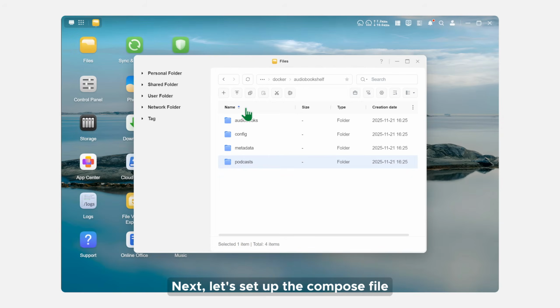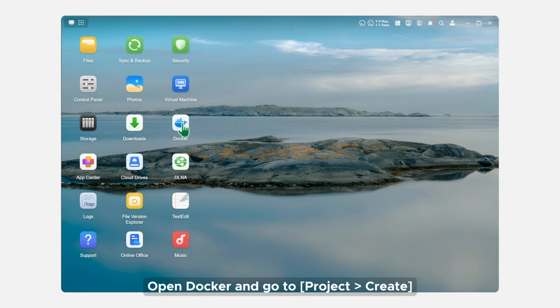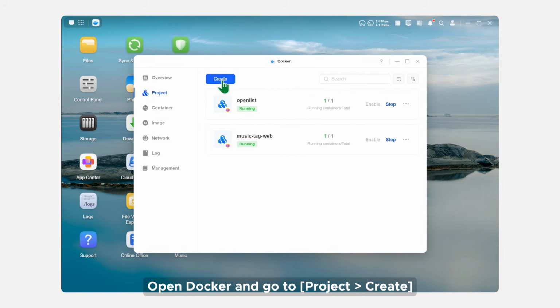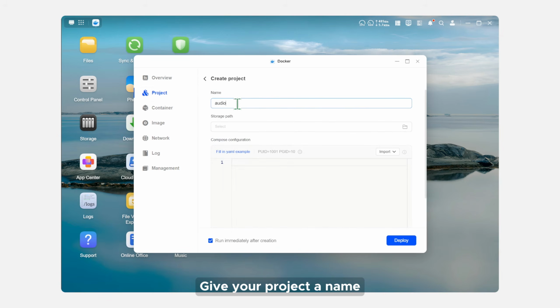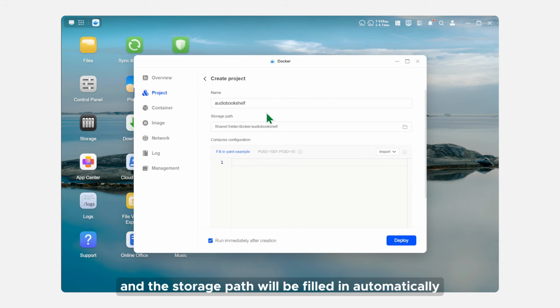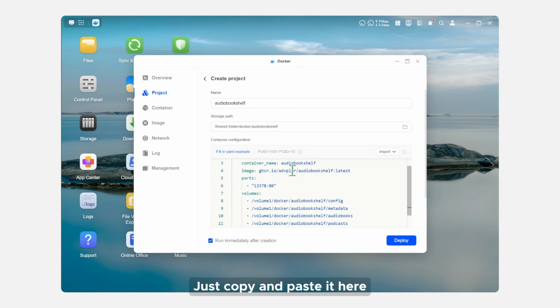Next, let's set up the Compose file. Open Docker and go to Project, Create, give your project a name, and the storage path will be filled in automatically. You can get the Compose file from the video description. Just copy and paste it here.